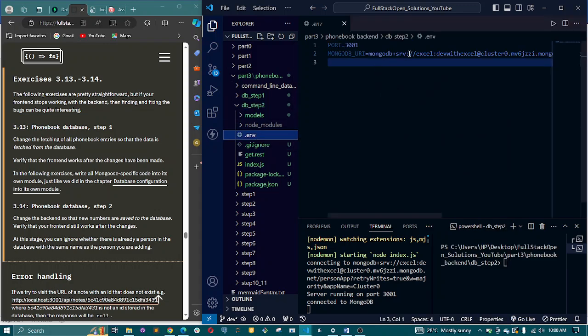All right, so as we can see, this is the connection string coming from the database. This is the connection string we got from Mongo Atlas, and this helps us to integrate our code to the database. So what we want to do next is go back to the instruction. It says change the backend so that new numbers are saved to the database. So this is our focus for now.